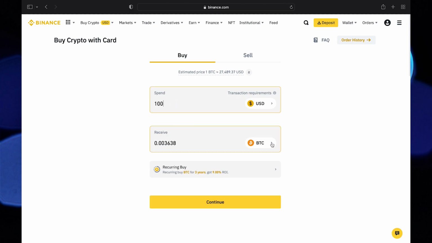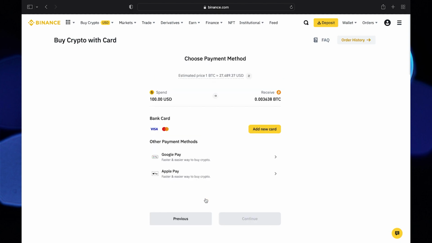After that, select the crypto of your choice. Once you're done, click on Continue. Here, you need to enter all the details of your Payoneer card. Once you're done, you'll be able to buy crypto on Binance. So, this is how you can safely send money from Payoneer to Binance.